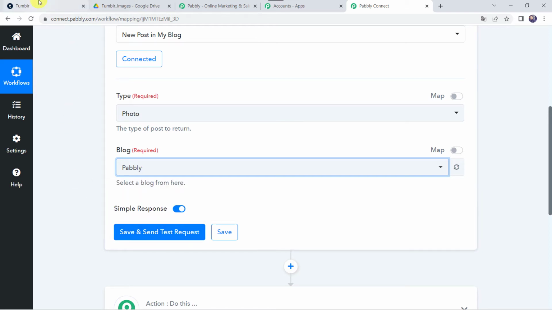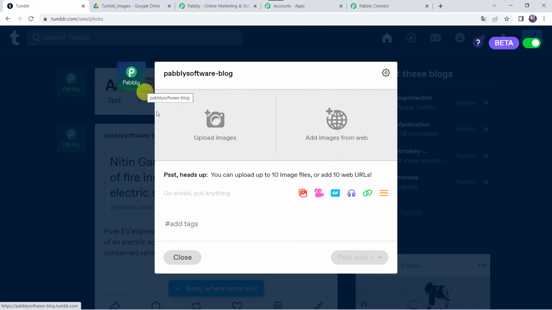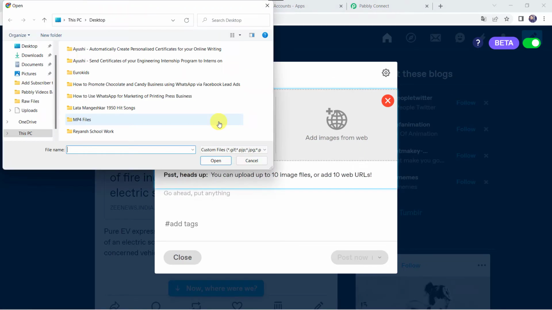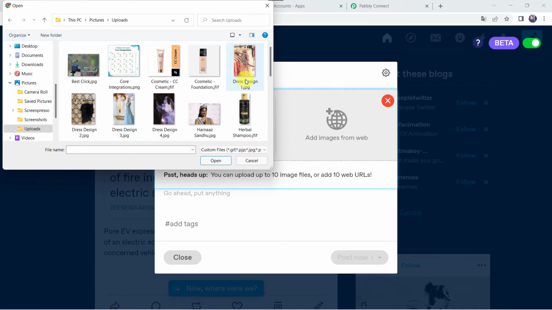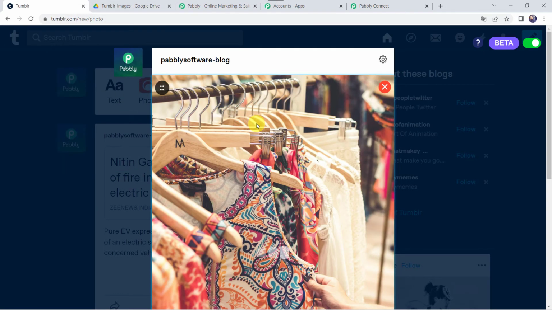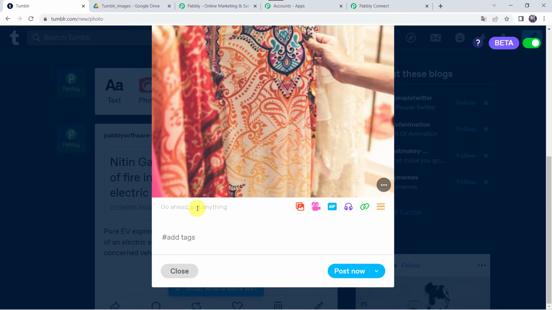Okay, so let's move back to Tumblr account. And here we are going to upload a new image. Let's upload the image from the system. And I'll be just moving to the pictures section. And I'm selecting this dress design image. Okay, so the image is ready over here. And I'm going to give the caption as dress design. Okay, and let's click on post now.